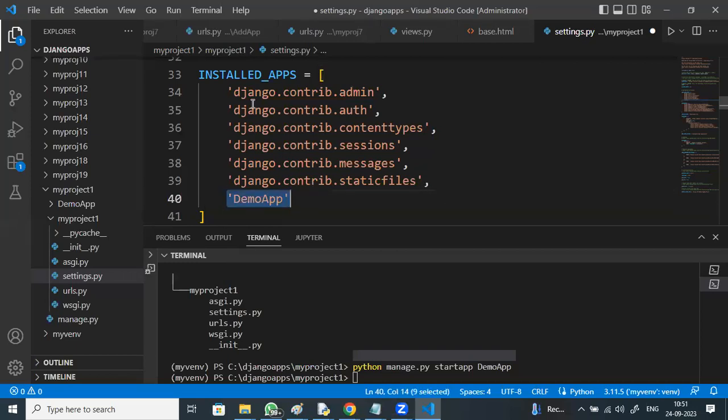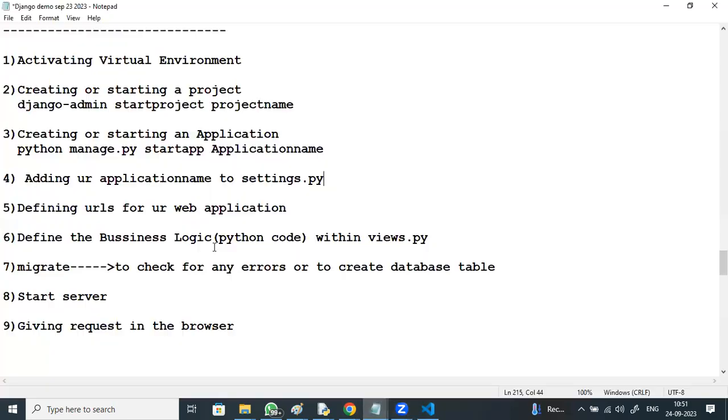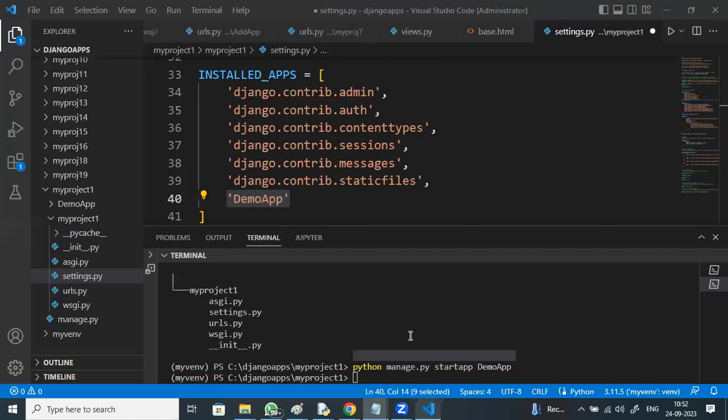Add your application name to installed apps within the settings.py. First create the project folder, create the application folder, and run python manage.py startapp with the application name. The demo application name is given, so add it to settings.py. Here I added the demo app within the settings.py.